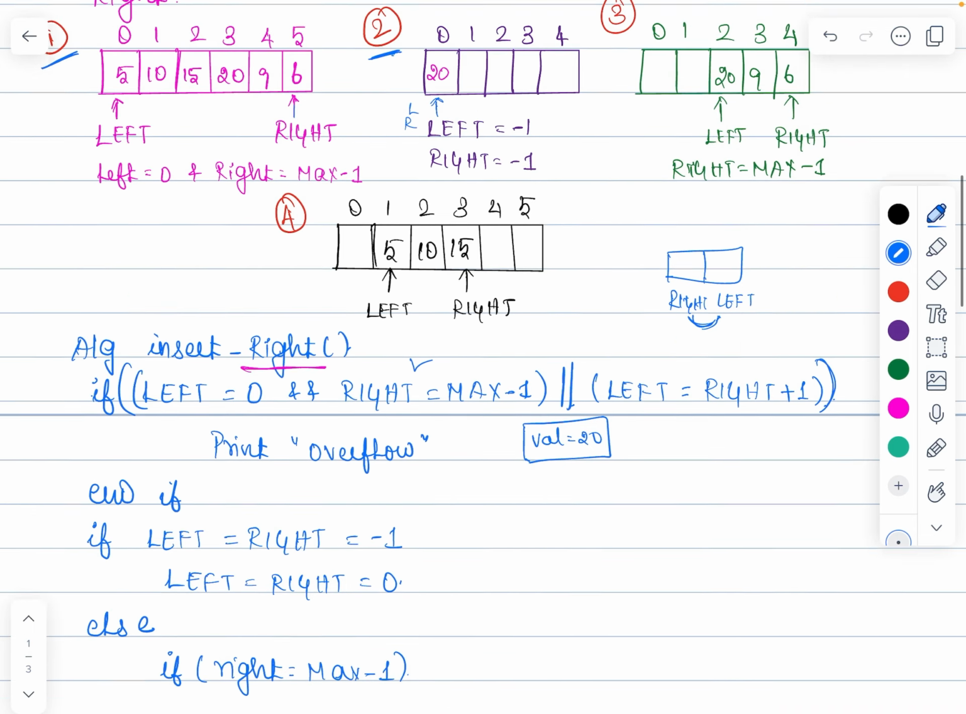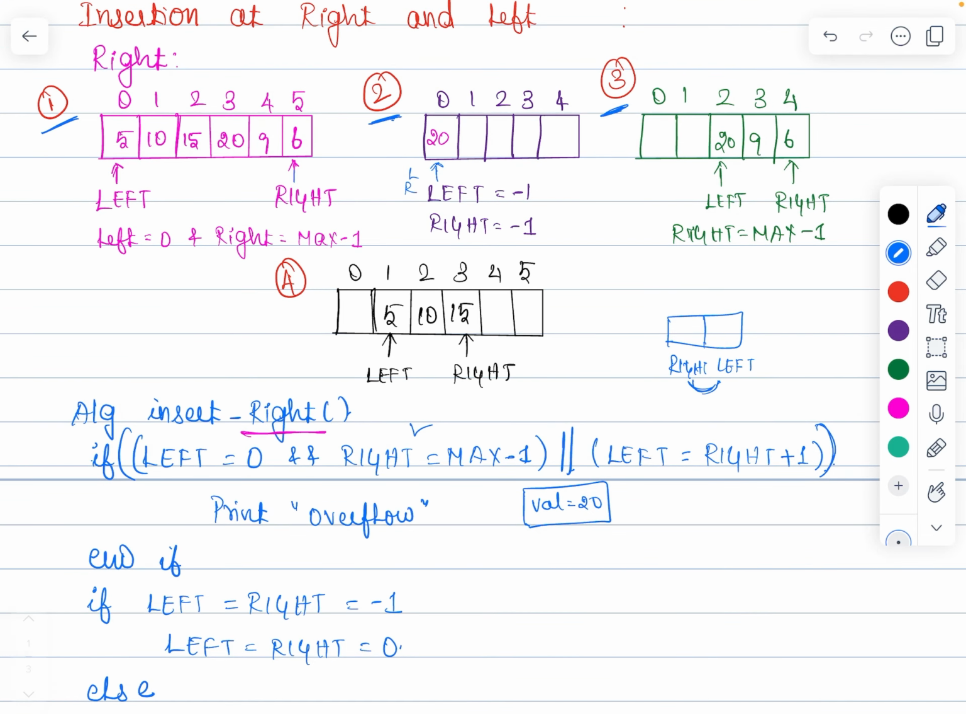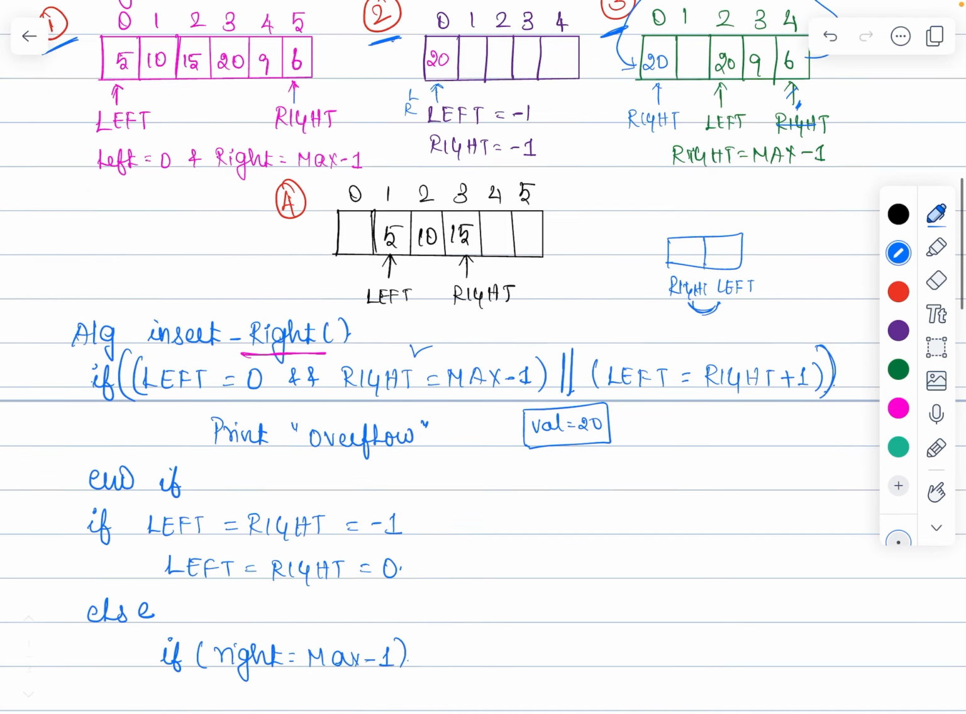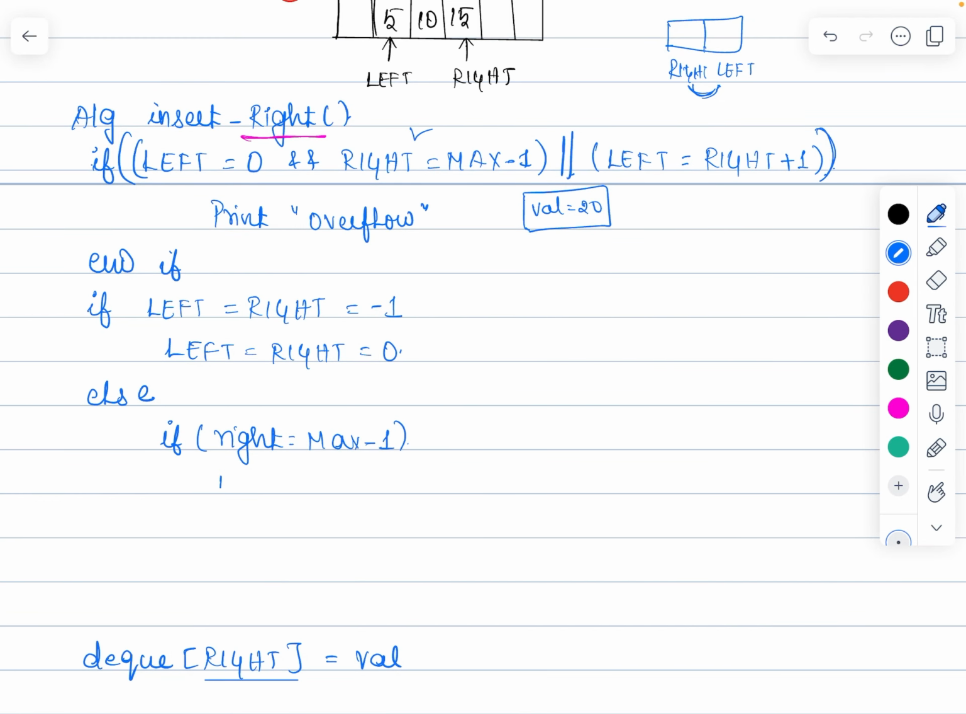If right equals to max minus 1, check example 3, Q number 3. Yes, my right is max minus 1. I want to perform insertion at the right end only. Since right is max minus 1, as a next step, I am supposed to set my right to 0, and now in the place of right, I can insert the new value which I want to insert, which is 20, right? So, if right equals to max minus 1, set your right equals to 0, and in the place of right, DQ of right, you can write the value which you want to insert.